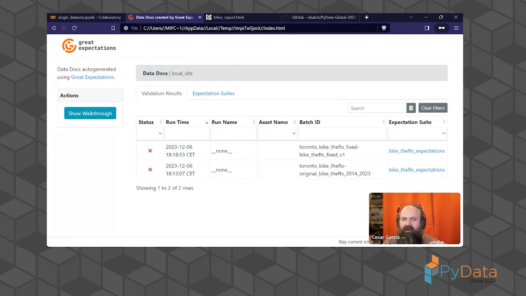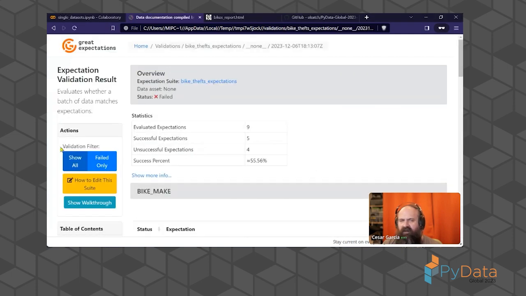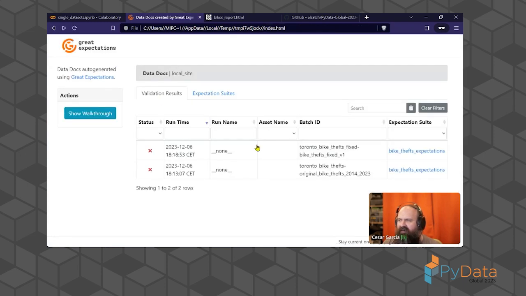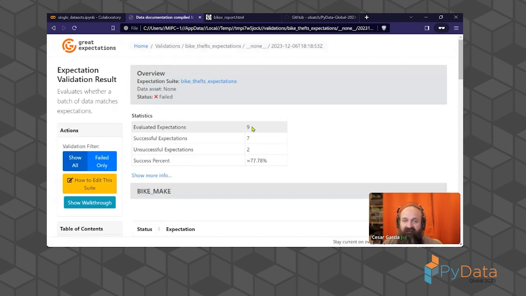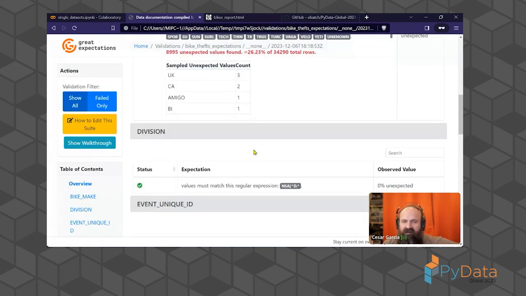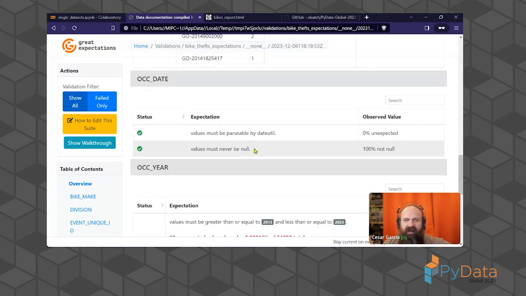So, okay, here we have our expectation results, and we can see that our results are the original test and the fixed test. The original test had 9 expectations, 5 successful, 4 failed. If I go back here and check, I have 9 expectations, 7 successful, 2 unsuccessful. If I go down here, I will see, for example, that now I don't have any null values for my date.